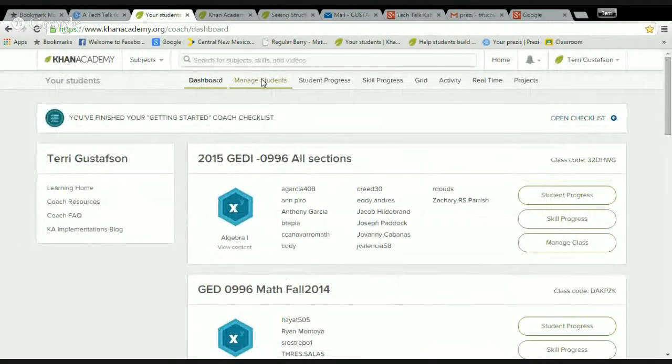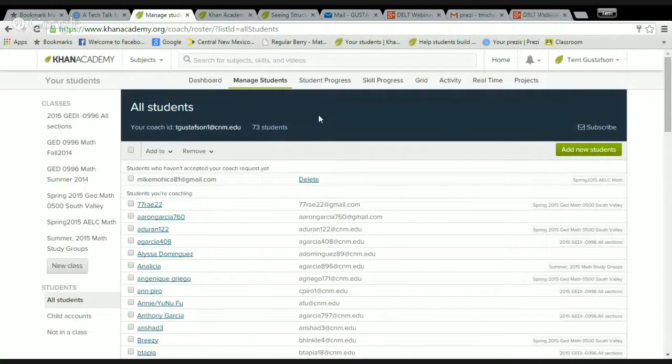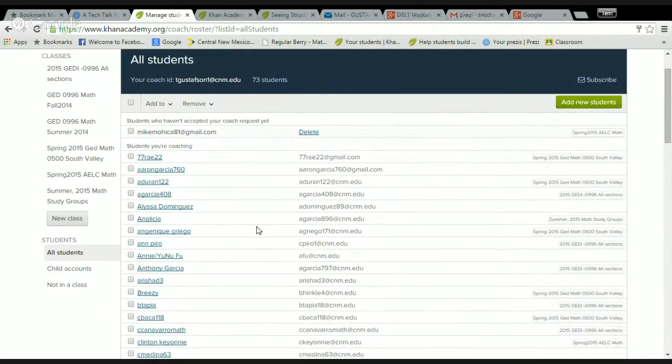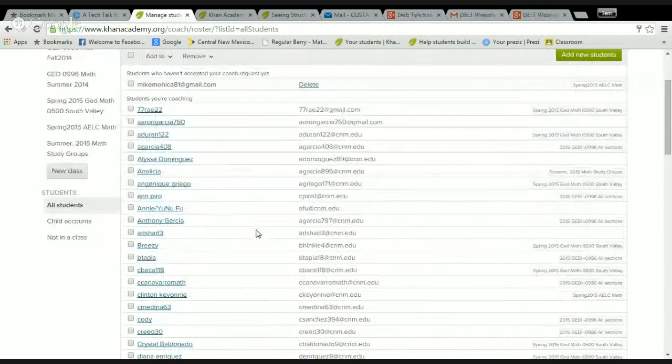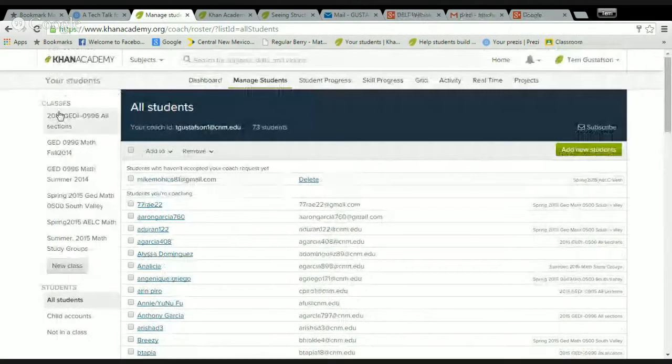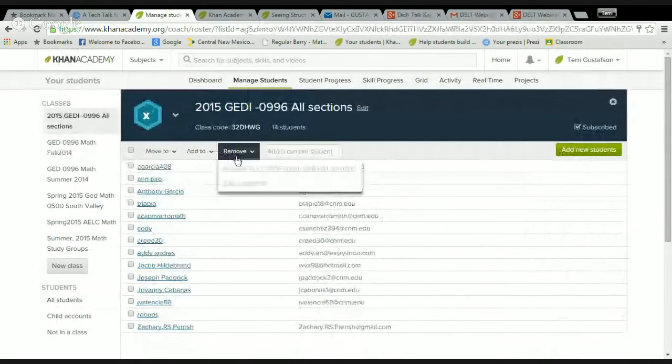So, managing students. I can add students to this class. In fact, I try to keep it like for the whole year, this level at least. This is all the students that I'm coaching presently in a certain class. Since I'm doing 2015, I'm going to click on that and I'll show you all the students in my 2015.